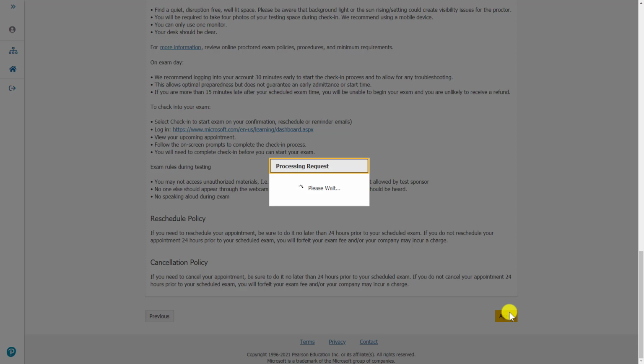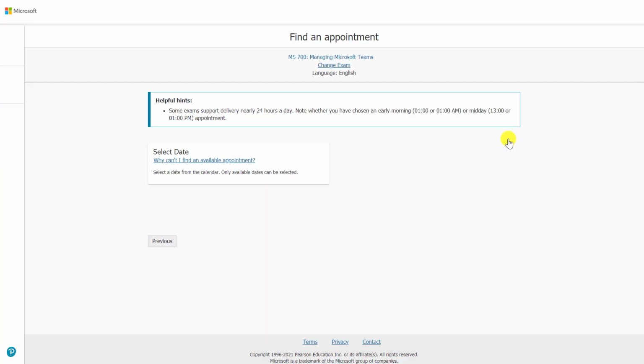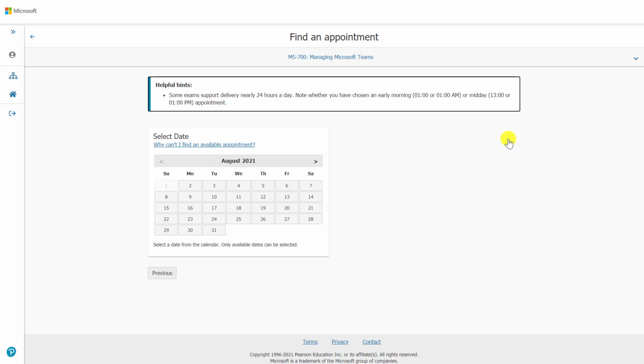Within the next page, we're going to start selecting your proctor language. Of course, by default it will be English. If you would like to change, you can change it. I'm going to keep it as English. So we're going to click next. And now we're going to start scheduling your exam.